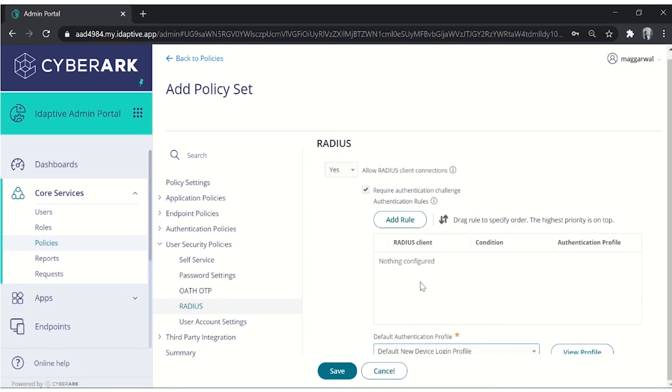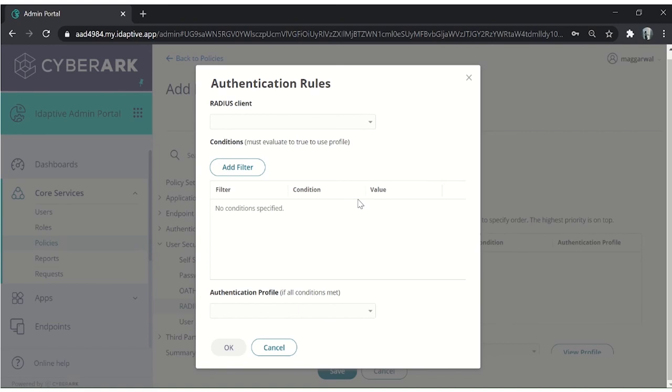You can also add a certain authentication rule. For that, click on Add. The authentication rule means that certain users will be asked to provide a different authentication. Now, we'll see how to do that. So, click on RADIUS client and select the RADIUS client for which you want the authentication rules. Now, add a filter. Say we add a filter of IP address with the condition outside corporate IP range and click on Add. So, now this means that the users with an IP address outside the corporate IP range need to provide an extra authentication.